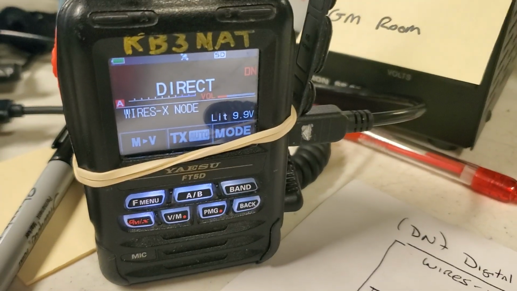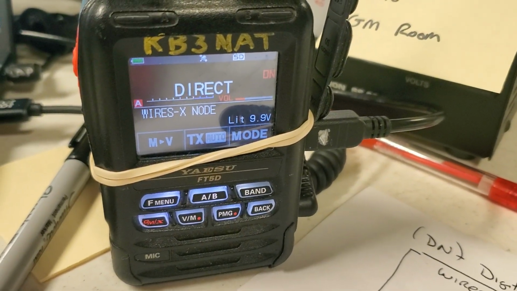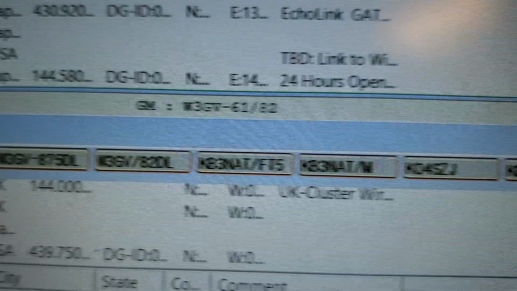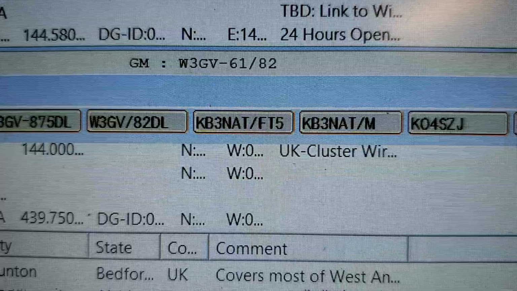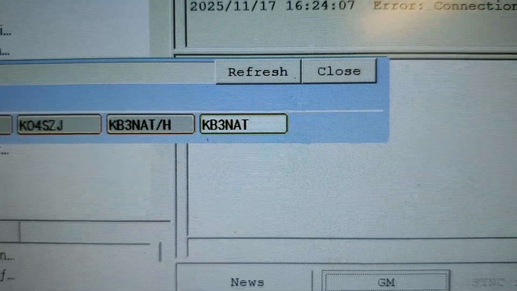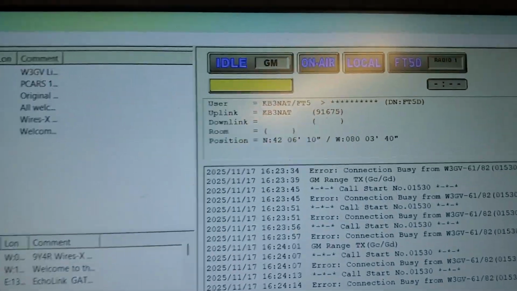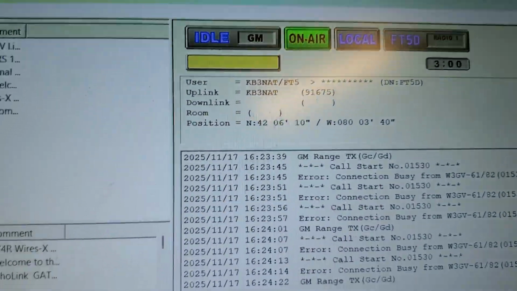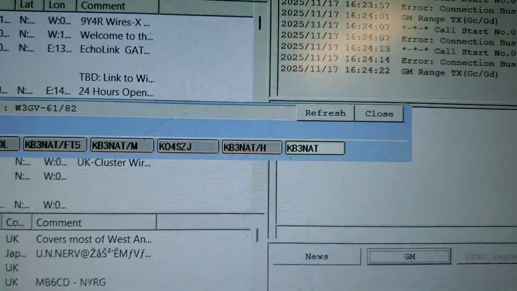Well, I'm in the direct mode. When you're in the direct mode, you're just using your call sign. That one is when I'm in RF. So I've got it wrong, I didn't enter my call sign KB3NAT. That's my guess. So as you can see, when I key this, it goes on. I'm keying, but it's not connecting, and it should automatically connect.